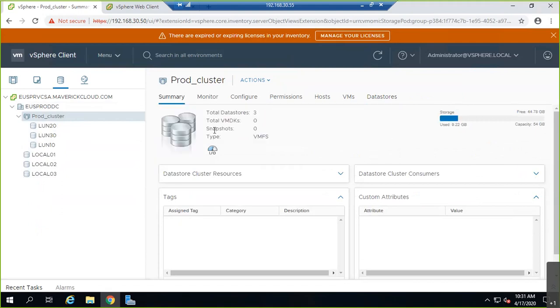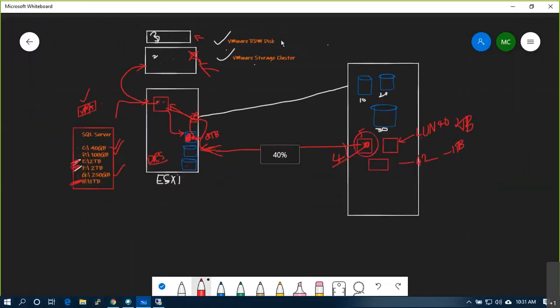We'll see how we can operate this cluster in DRS. And also, we'll see how we can automate the migrations within the cluster. That also we'll see in DRS scenarios. Okay, so in short, what we have seen today: RDM disk and storage cluster, how to create a storage cluster. These two things I have explained briefly, not 100% lab testing, because testing is still pending for storage cluster.